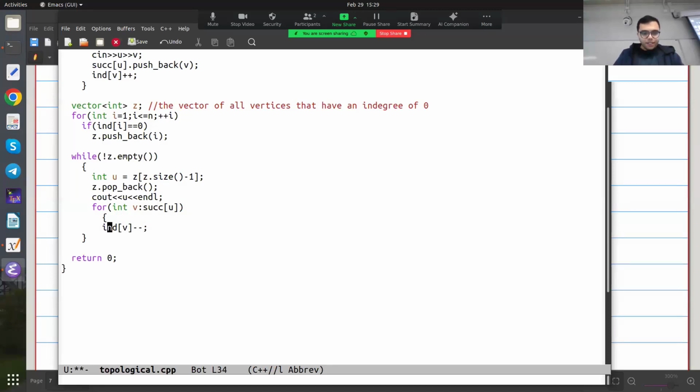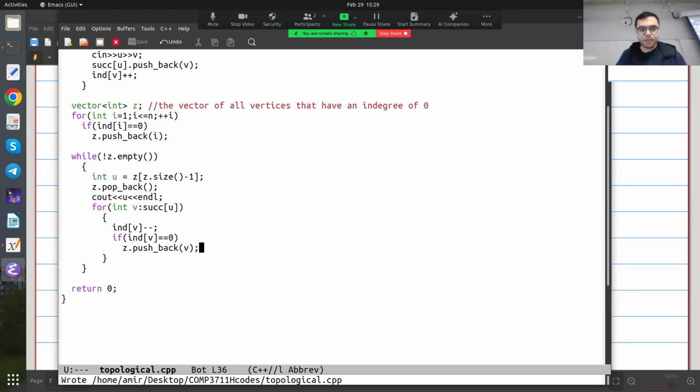But now just here, I can do a check. I can say, okay, if this was the last edge that was going into V, and if the in degree of V has now become 0, put V into the set Z. So if the in degree of V is 0, Z dot push_back V. And that's it. It gives me a topological sort.